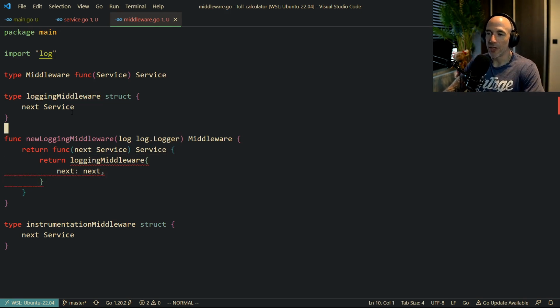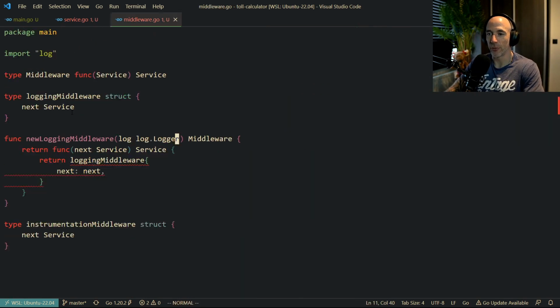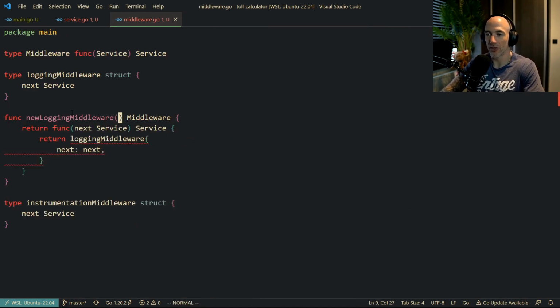The only thing it needs to do is implement the logger interface, which is, oh no, it's actually just a struct, to be honest. That's nothing good. So we're going to leave that open, right? Because otherwise we are depending on the standard library logger, and we don't want that. So we're going to return a middleware here.